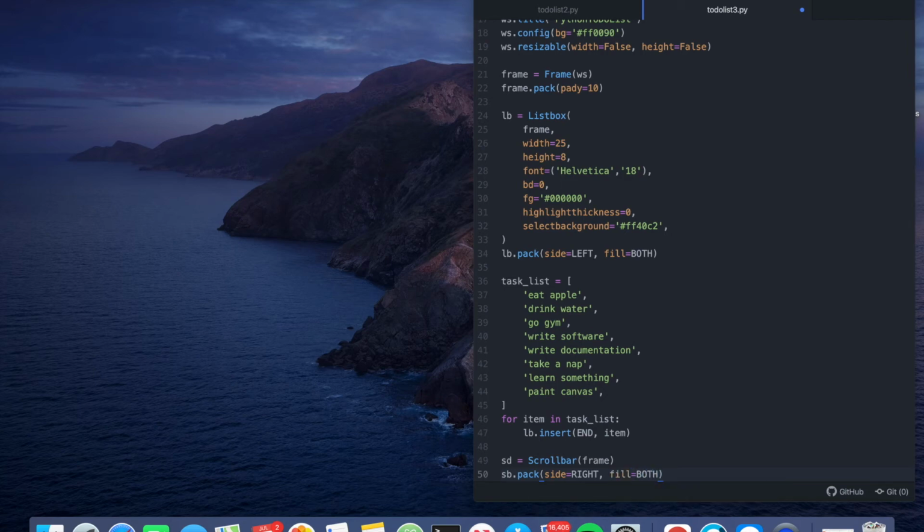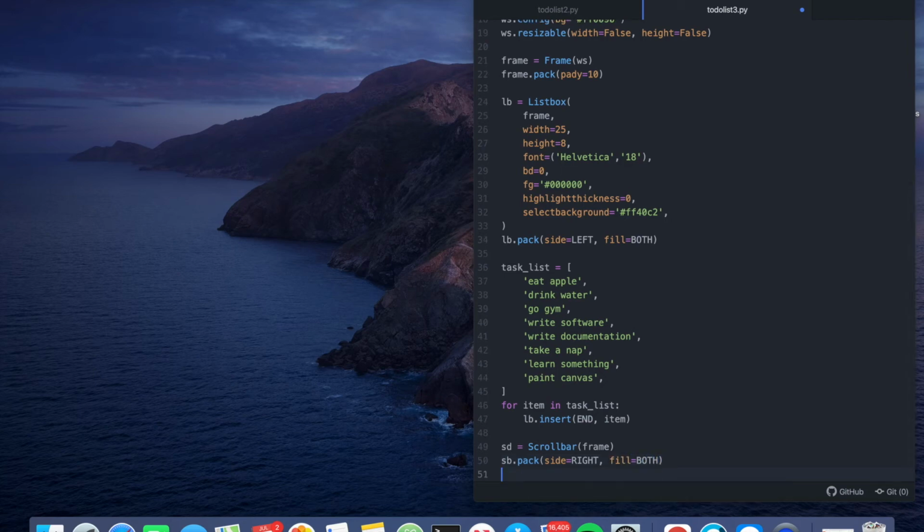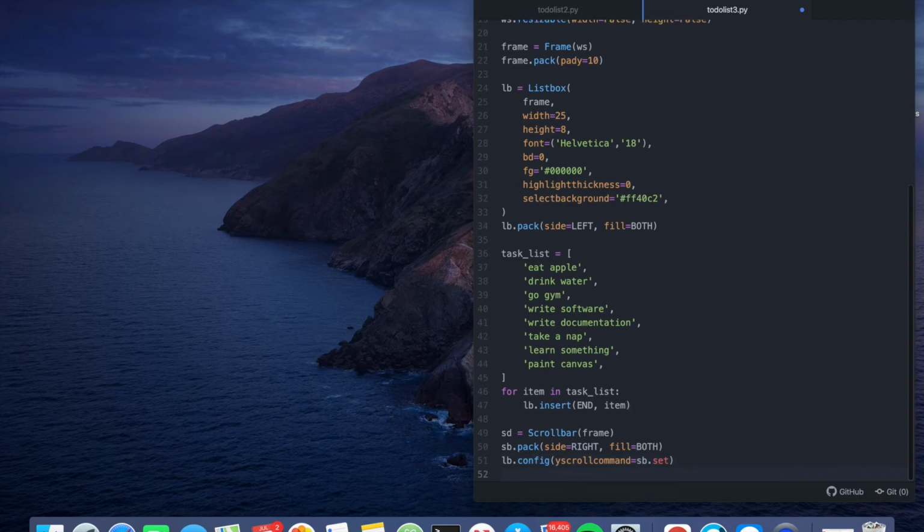Now we're going to give this scroll bar a purpose, binding the list box with the scroll bar. I'm going to write lb.config yscrollcommand equals sb.set. So now this gave it an actual job to do, and to make the scroll bar go up and down in vertical directions, we're going to write sb.config command equals lb.yview. So yview just means vertical view.